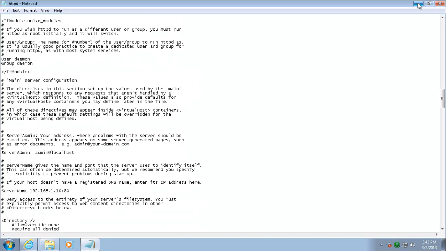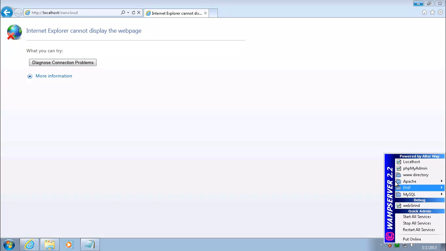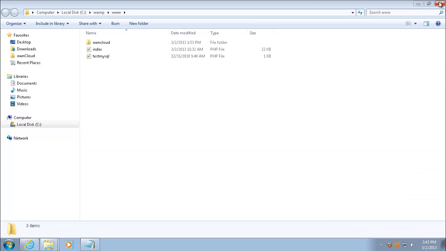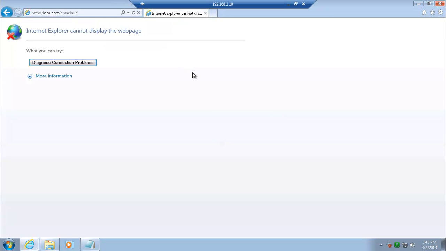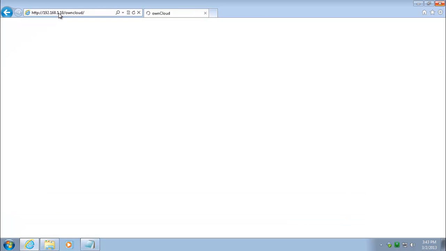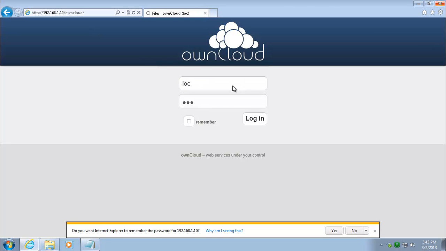So if you go save, let's go back here. I'm going to restart the service so that port 80 will work. Okay, so now what we can do is, instead of localhost, if I put in here the IP address, it will still work. So I can log back in. I'm just going to say yes.